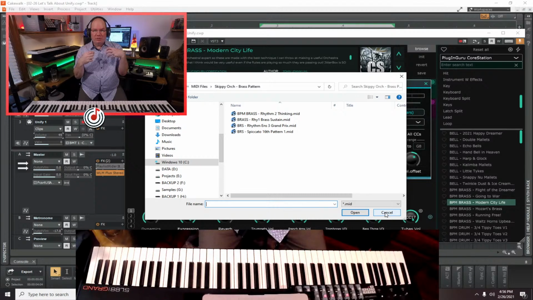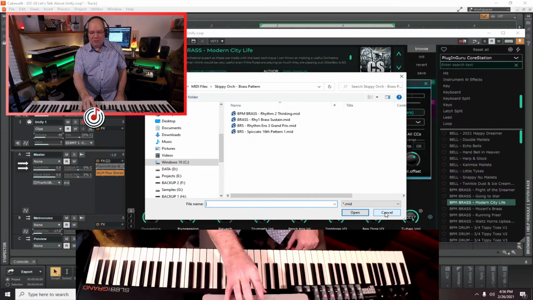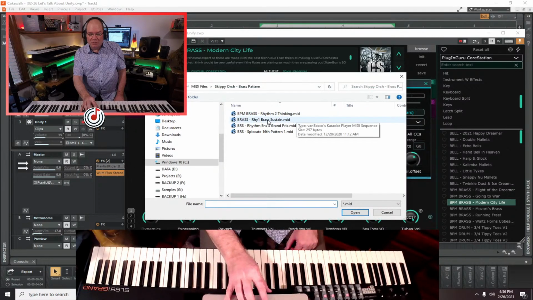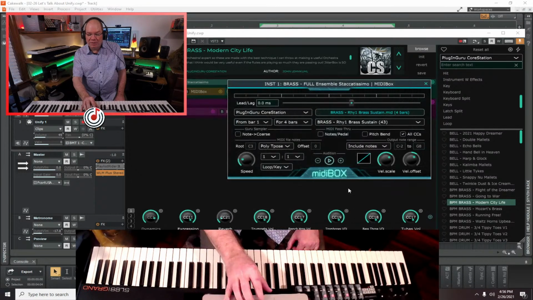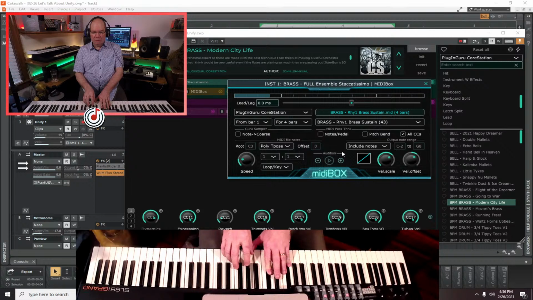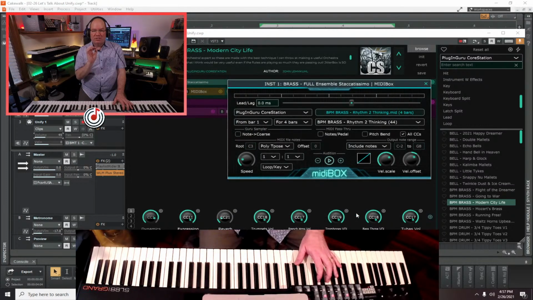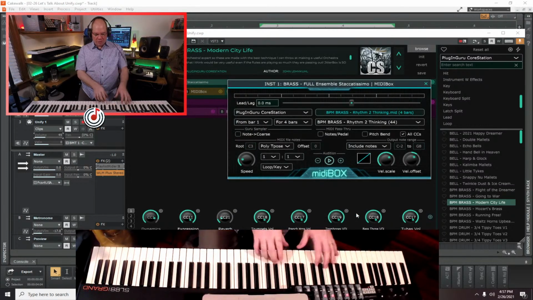They're working on some ways that you can customize these, but you can literally create your own MIDI patterns and drop them into the MIDI box. So let's just see what this one is. So this is rhythm 2. And so let's just drop this one in and we'll select that one. Rhythm 1 brass sustain. And so now it will play back these MIDI performances. And most of them are just single notes and they transpose them as you're playing the chords.